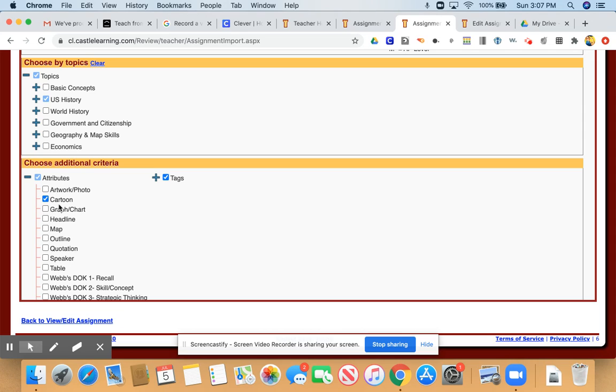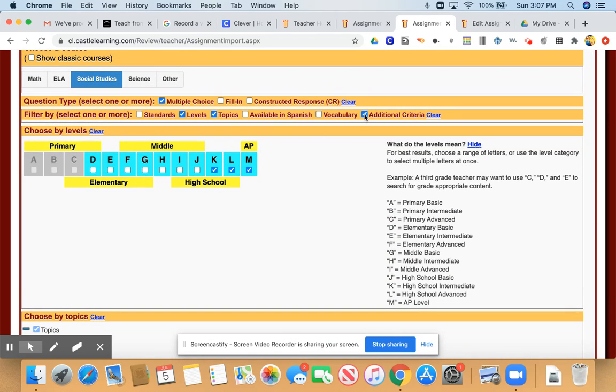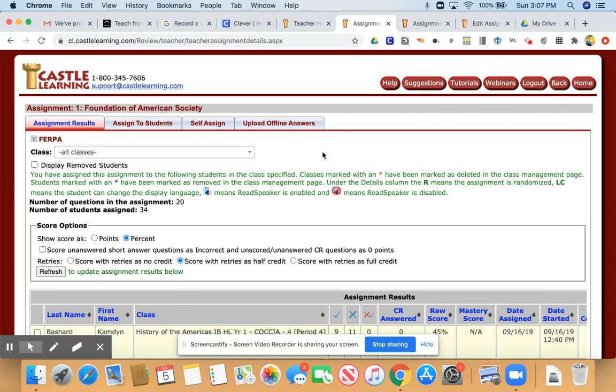So pinpointing students' weaknesses and being able to develop an assessment for a student, that's another thing that I really, really like about Castle Learning, this additional criteria and being able to choose attributes. The next thing that I really like about Castle Learning is the grading feature.